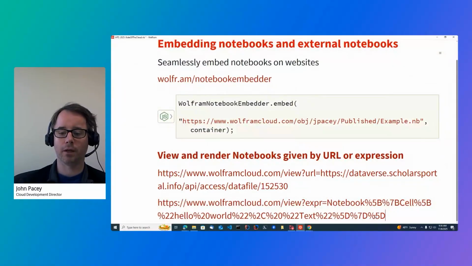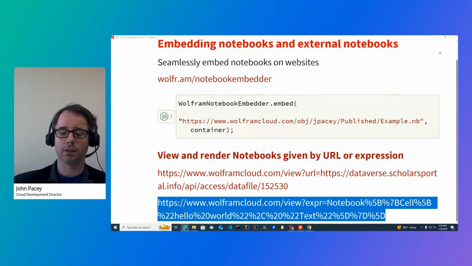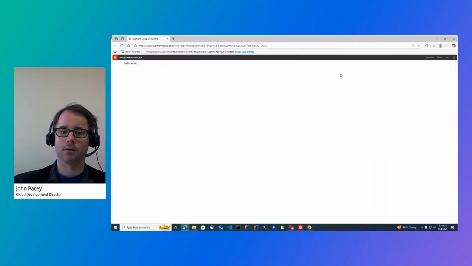And then you can do the same thing with giving an expression directly. So this is a percent encoded notebook expression with some basic text in it. And again, when I go there, it's on the fly creating that. So if I refresh, you can see my very simple hello world there.